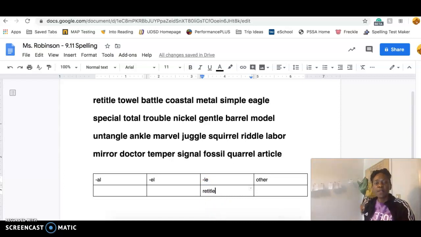Okay, I'm not finished with the word retitle though. There's one other thing I need to do with it. I need to tell how many syllables there are in the word retitle. When we're figuring out how many syllables there are, what we're doing is counting the number of mouthfuls or beats or claps that it takes to complete the word. So when I say retitle, I have to clap my hand 3 times. That's 3 beats, that's 3 mouthfuls to complete that word.